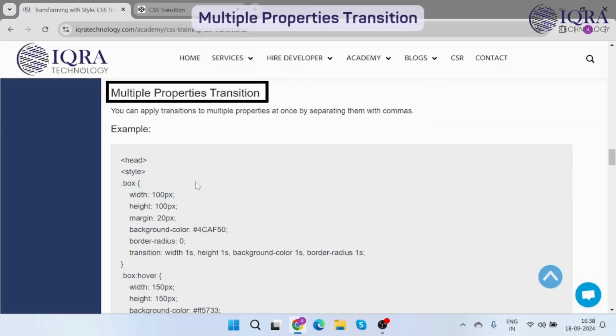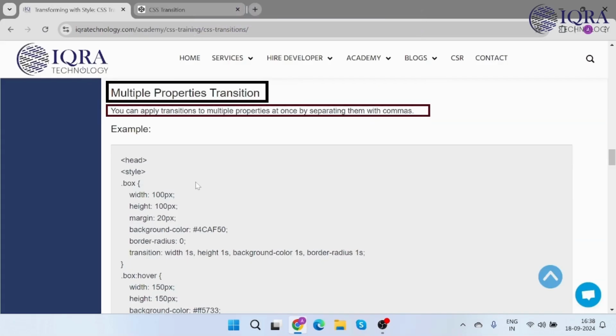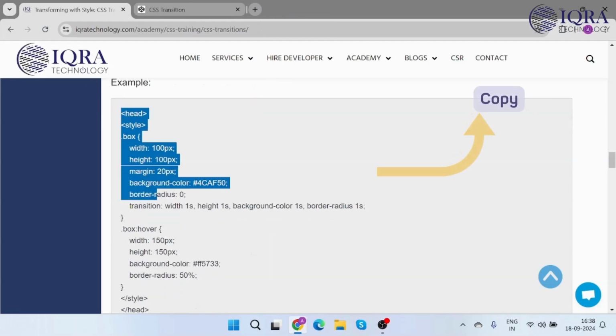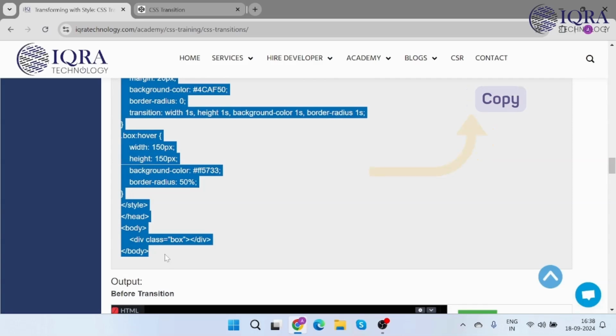You can also transition multiple properties together. For example, you can change the width, height, background color, and border radius simultaneously. Let's see through an example. I will copy this code here.